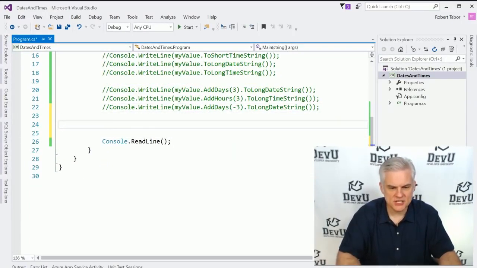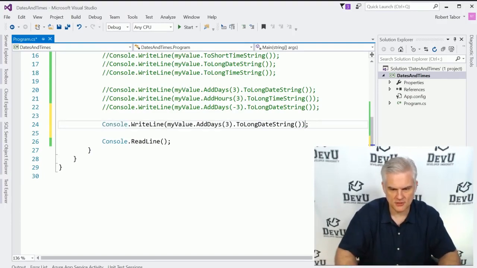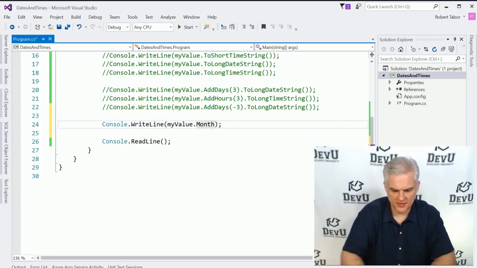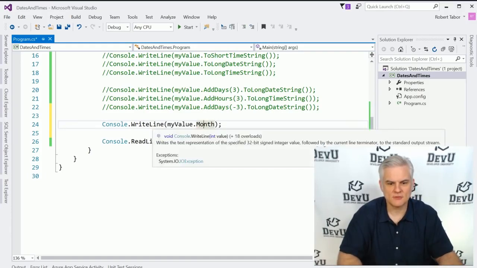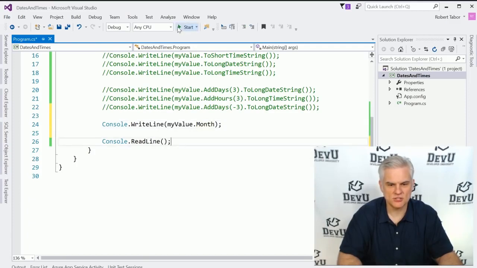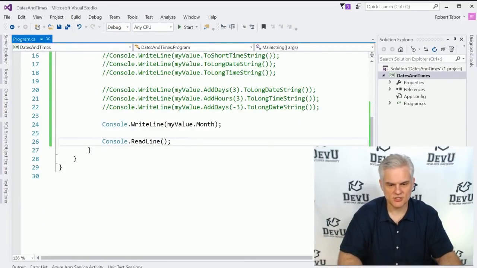So in addition, we can just grab off parts of a date or time. So here again, let's go my value, and let's just pull off this current month, and this will return an integer. Now console.writeLine we know can accept an integer, so we'll just go ahead and print out the current month. So the third month, obviously that's going to be March. Okay.